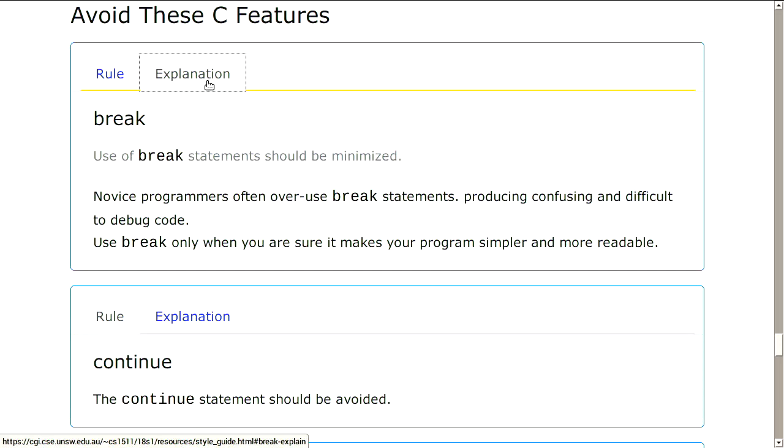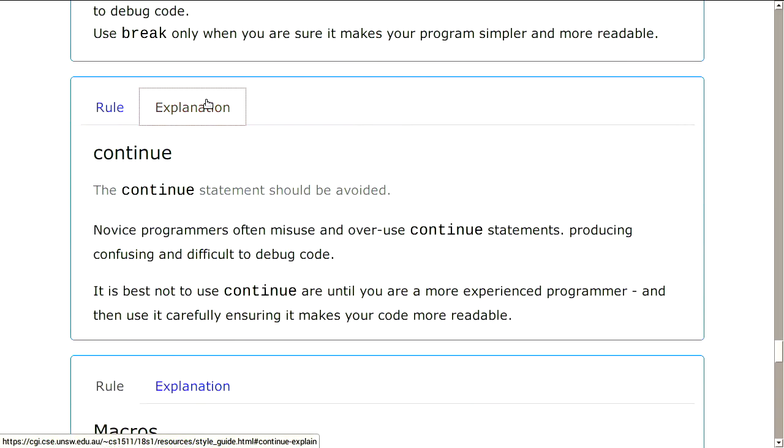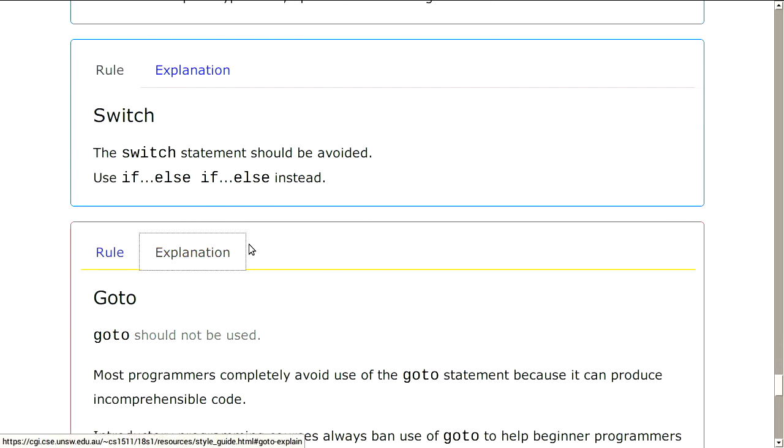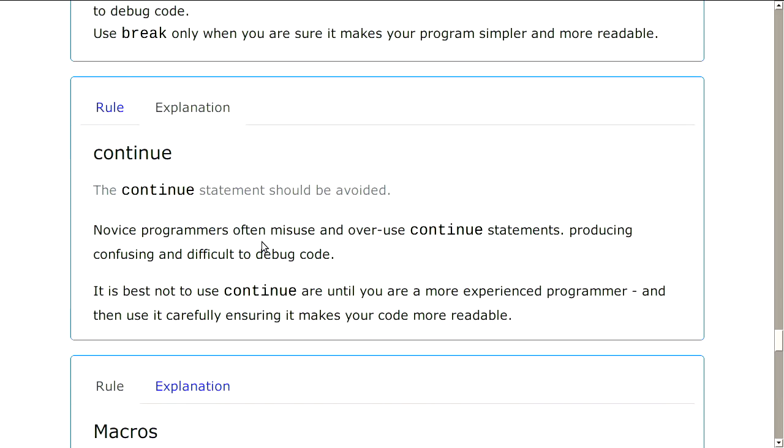Continue lets us go from this iteration of the loop to the next one. And both of these are extremely dangerous. You should avoid these at all costs. And most definitely, down here, don't use goto. There's a selection of other things which become very difficult to use without break or continue. So don't use them. If you have, who went and read the style guide after yesterday's lecture?